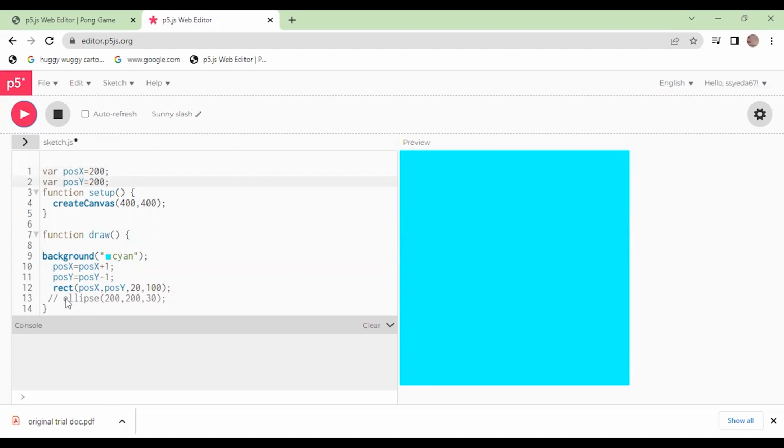Now shall we make the ellipse move? We'll give it a position x and position y. So at this point, we're just exploring what the commands will do. Look at that, they are moving together. So I hope you enjoyed your first lesson.